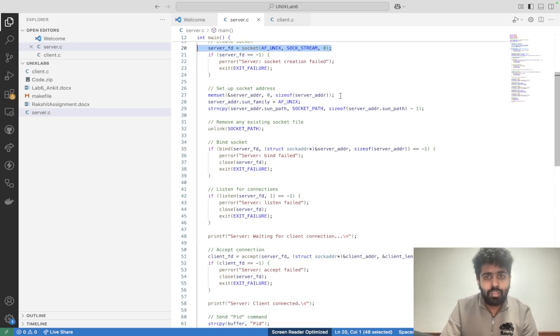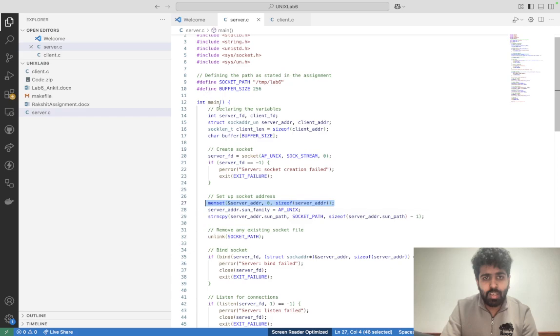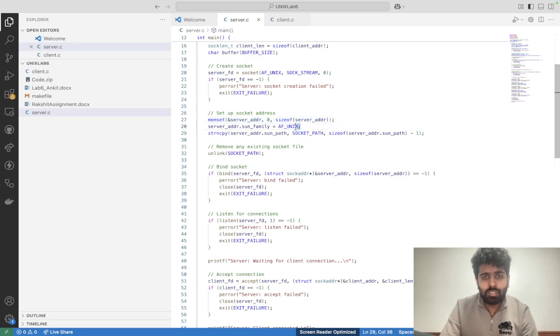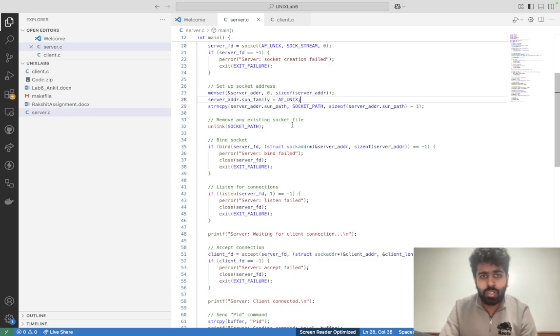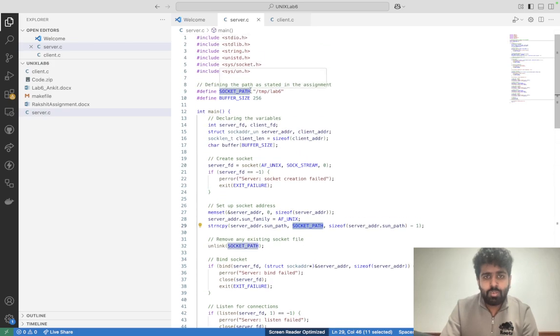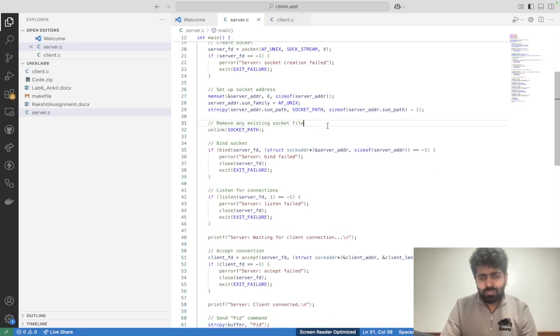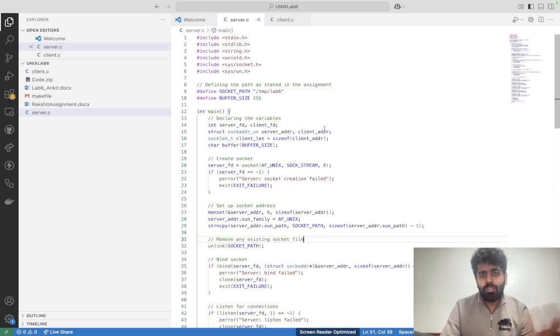Otherwise, first we have declared a structure with the server address. We initialize it to 0 so that it doesn't have any partial data. Then we set the address family to AF_UNIX because we're using a Unix domain socket. Then we copy the given socket path, like /tmp/lab6, into sun_path, which is going to be the address path.